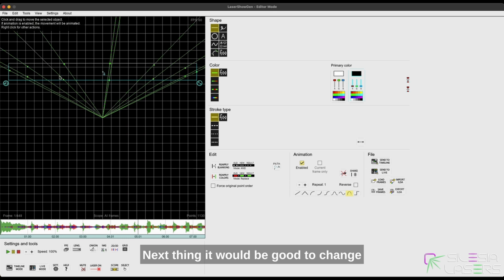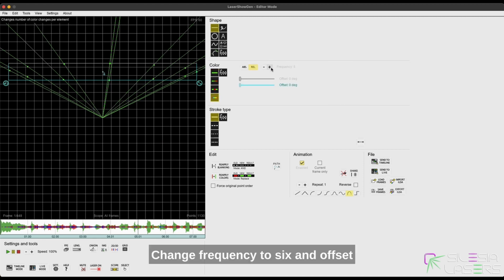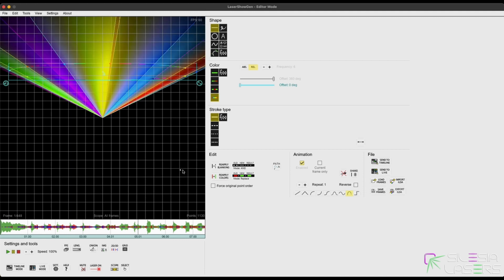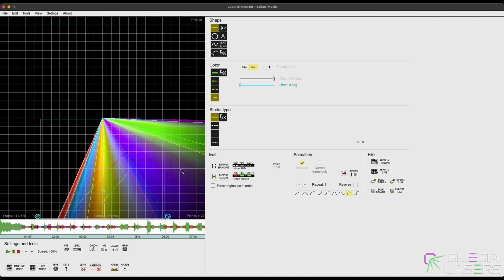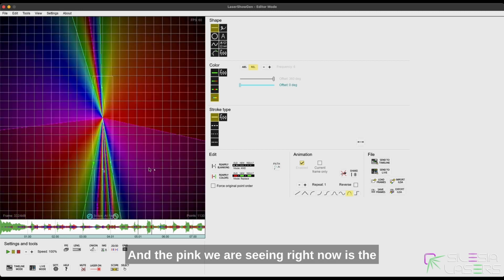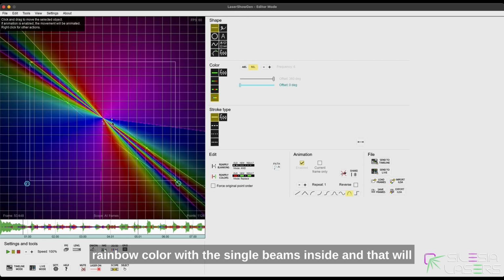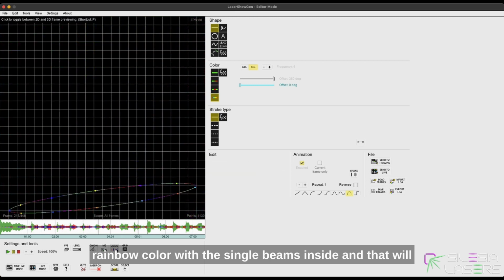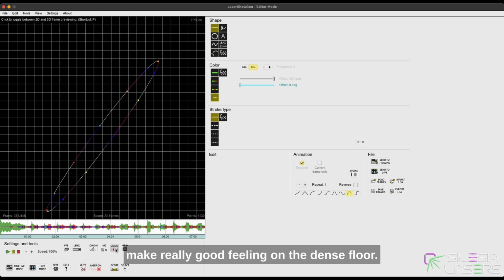Next thing, it would be good to change the color of those beams, because why should we stay only with that set pattern, right? So let's go with rainbow color mode, change frequency to 6 and offset to the maximum, change the color, and the pink we are seeing right now is the rainbow color with the single beams inside. And that will make really good feeling on the dance floor.